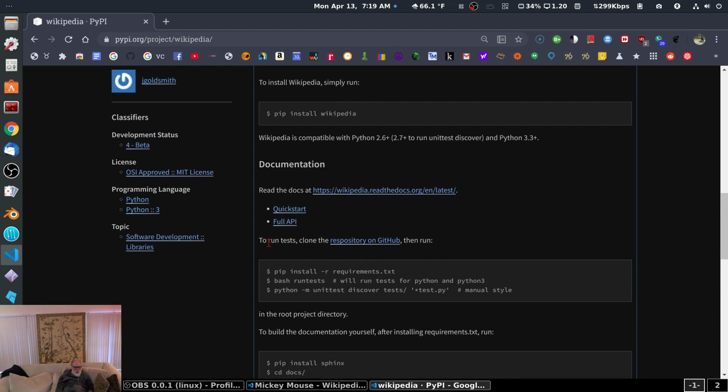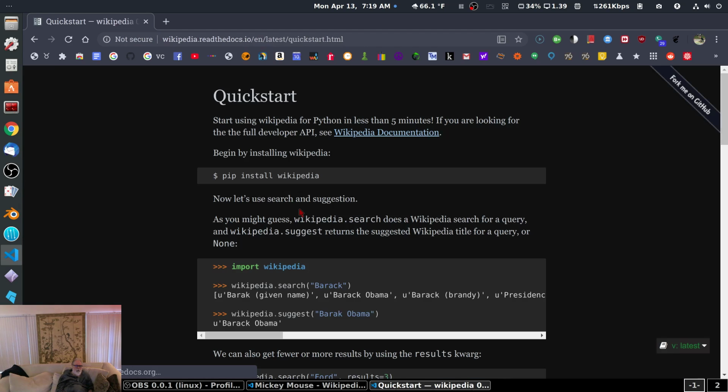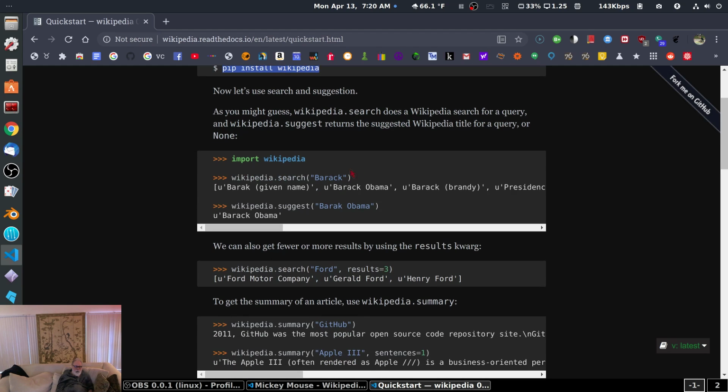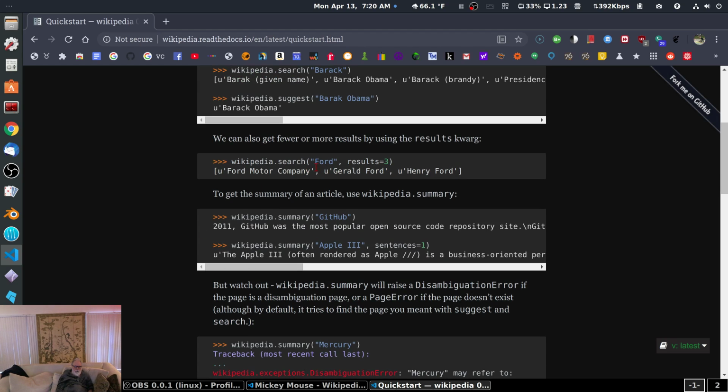This is to run the tests on GitHub. Then you do these things. We don't need to do any of that. So possibly we want to look at the quick start here. This tells us how to install Wikipedia. This tells us a bit about how. This is the same stuff basically. All right, this is results equals 3. So look, these are some facts about Ford.